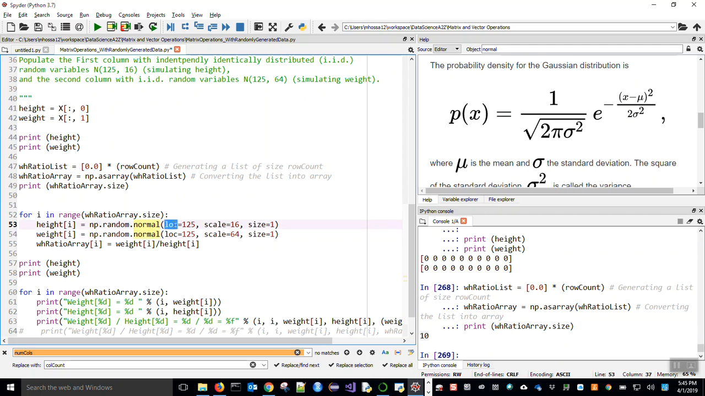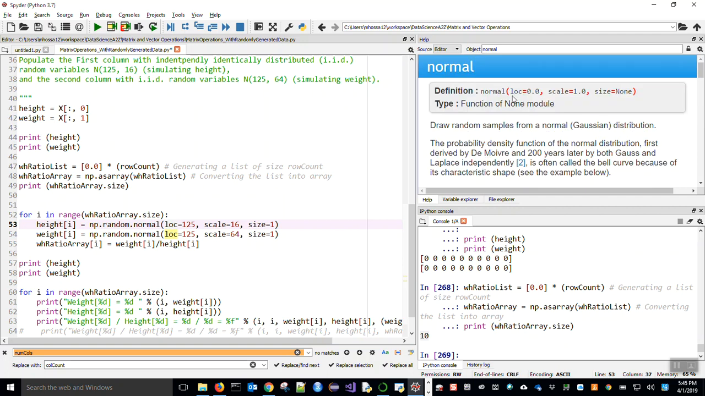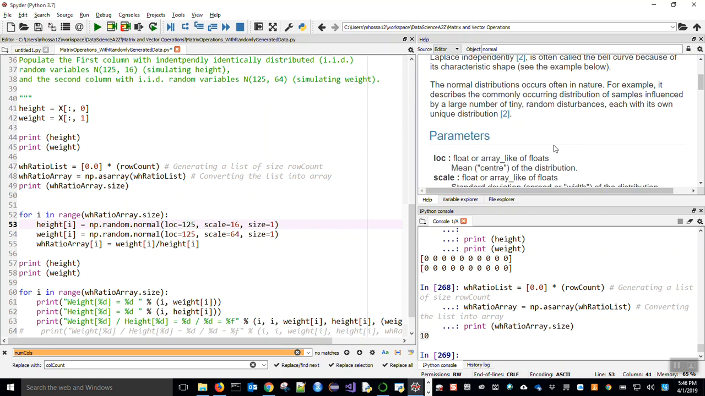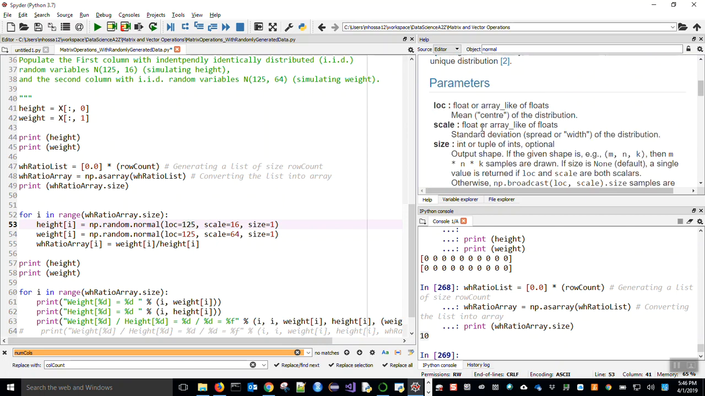Okay, and I'm putting loc equal to, let me see, you see the normal method's format is loc equal to my mean value. Mean is 125, and my scale will be, okay, let us explain. My scale will be, what is my scale?